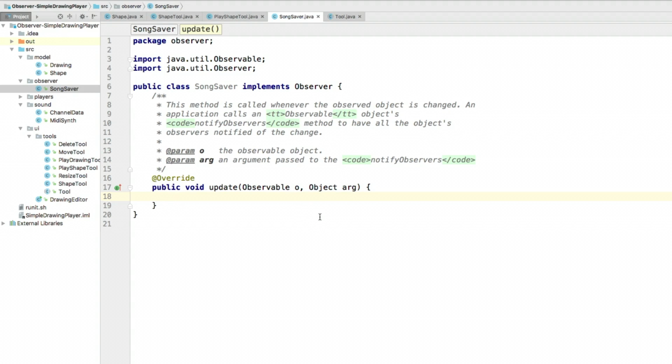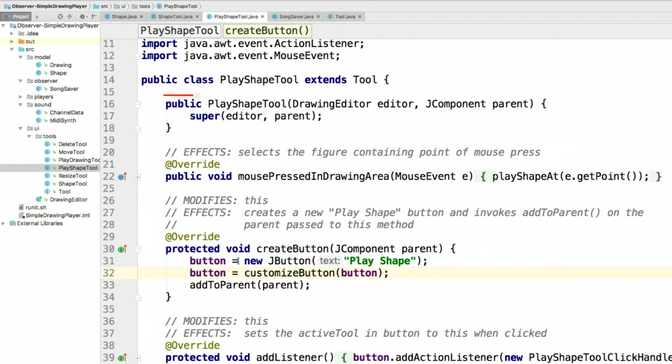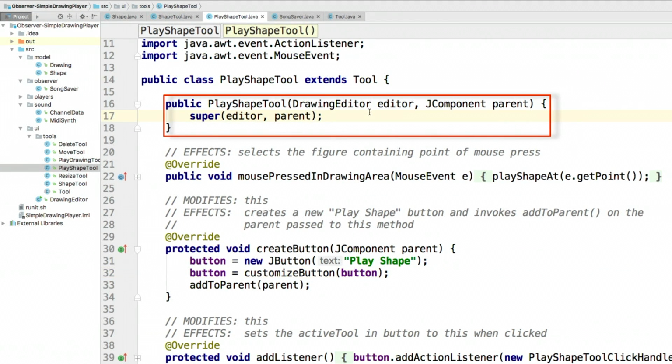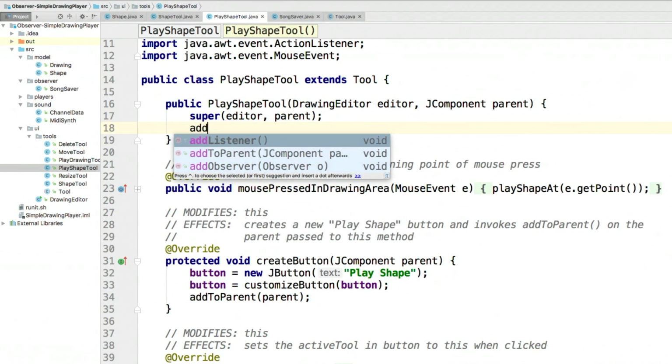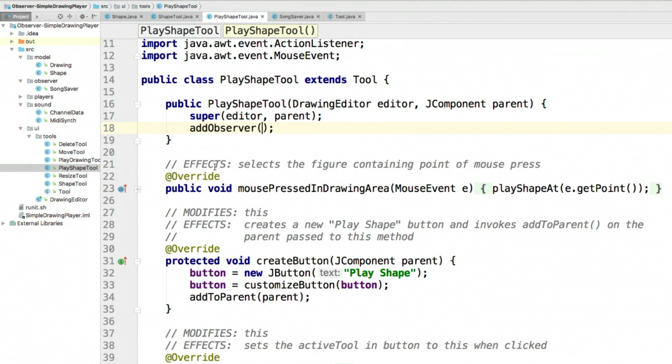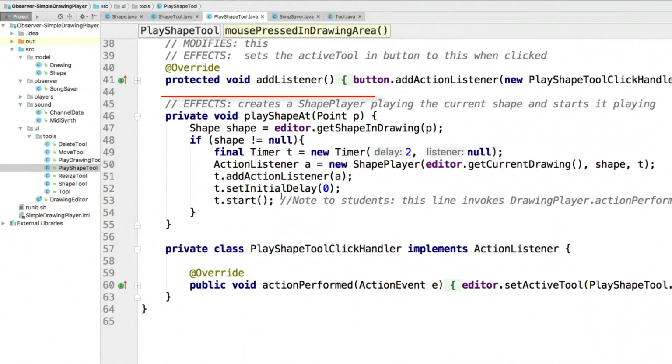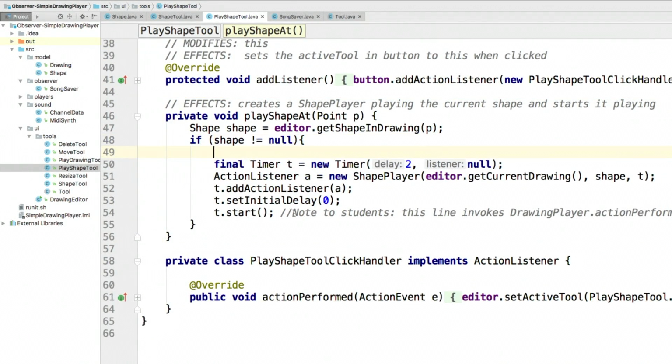Now that we have our update method existing, we need to decide where we want to call addObserver. Since we want it to be related to the play shape tool, we might as well call it right from inside the constructor of the play shape tool, right after this super call. So we'll say addObserver right here, and we're creating a new observer for the play shape tool. Now we want to decide where we trigger the observation. We want to trigger the observation when a shape is played. So let's go down to our playShapeAt method, and right in here, if the shape is not null, before we do anything else, we insert our call to notifyObservers.